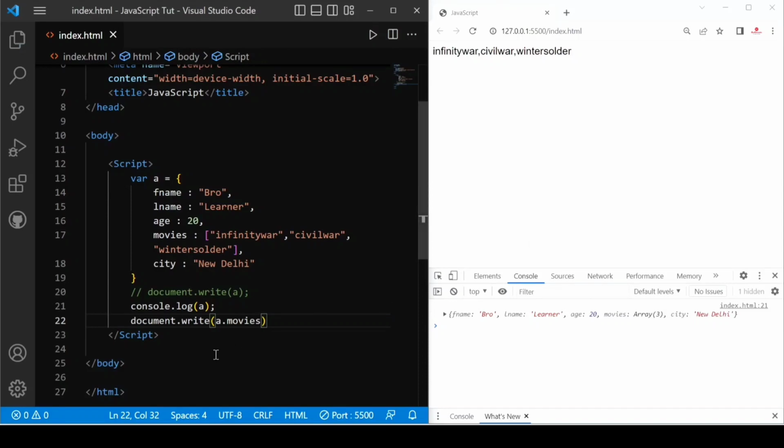If we want some particular data, then we can use a square bracket and provide 1. Let's say Civil War. If I use 2, let's say Winter Soldier. If I use 0 and save, you can see Infinity War. And you can also print with a square bracket if you want particular data.